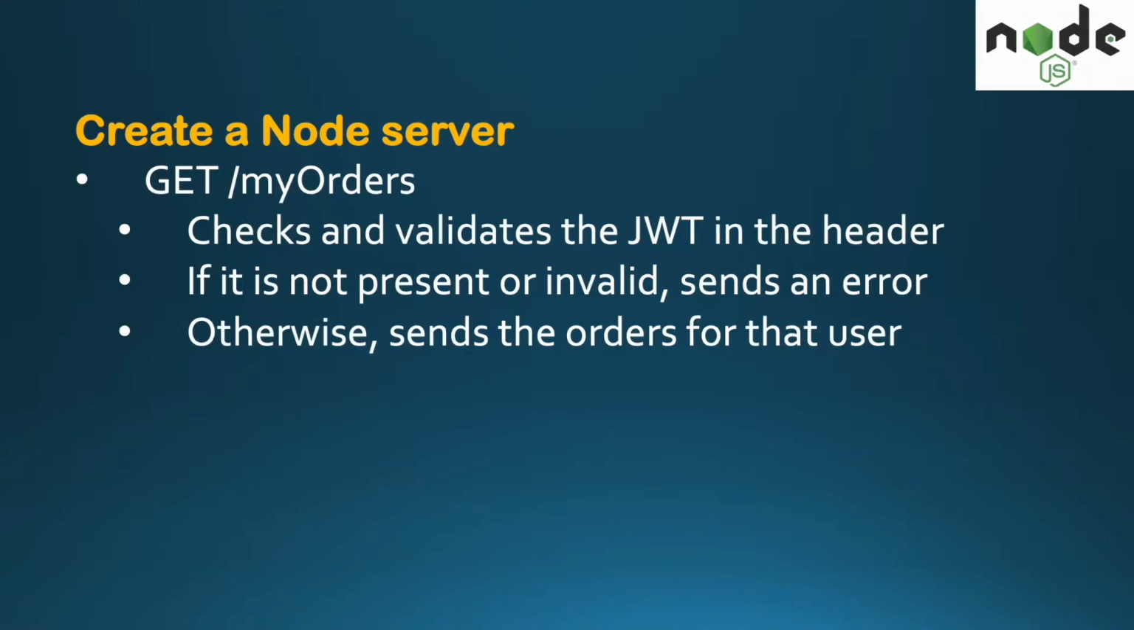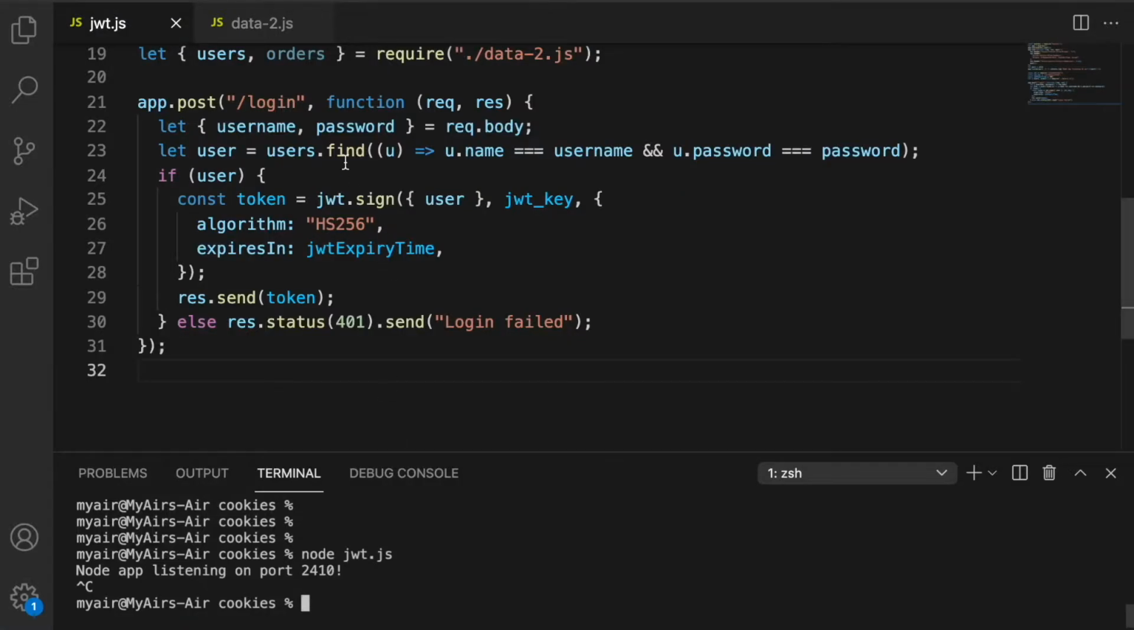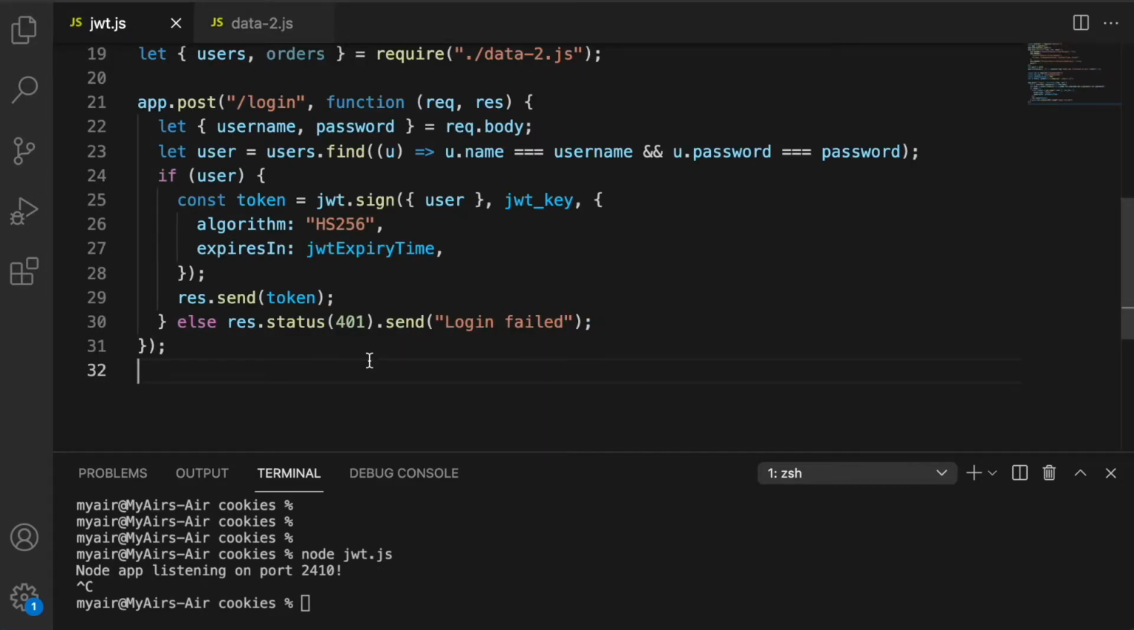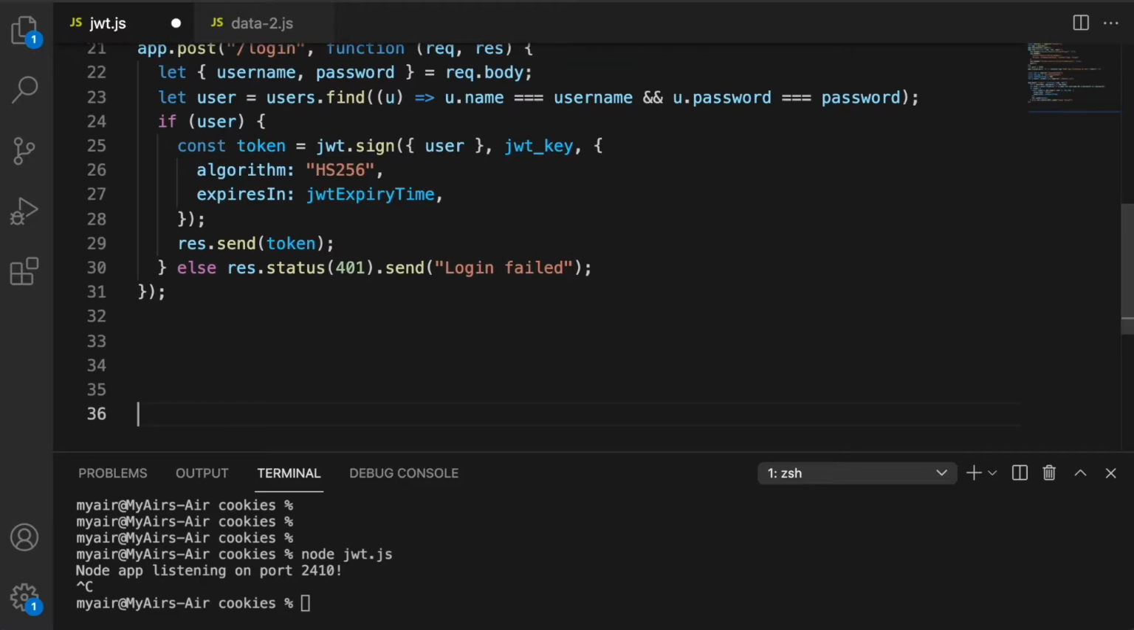Next, what do we want to do? GET /myOrders checks and validates the JWT in the header. If it is not present or invalid, it sends an error. Otherwise, if we have validated the JWT, it sends the orders for that user. Here in our data, we have the IDs for the users and we have orders. So if we get the user from the JWT, we'll take out its ID, find the orders for that user and send them as a response. So how should we do it? Let's start writing our code.